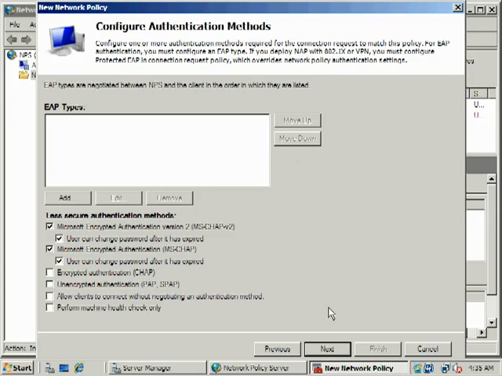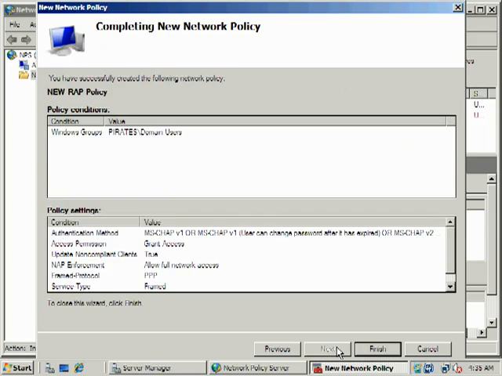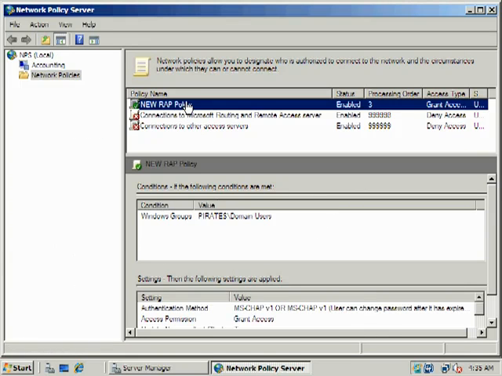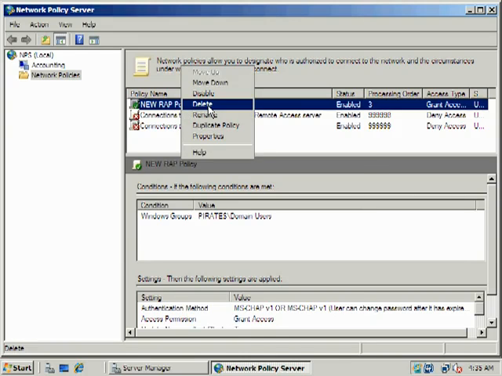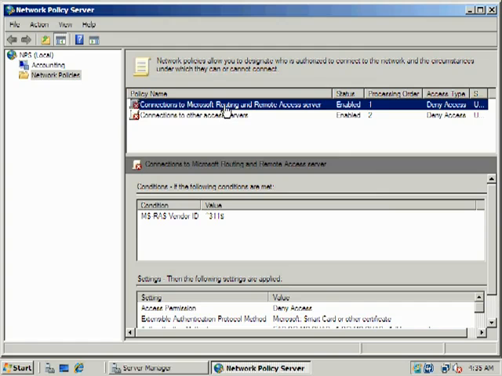We can choose by default whether access will be granted or denied, and we can apply multiple policies. I'll just go with the defaults. We can set the time people can dial in, when they're allowed to dial in, when they're not allowed to dial in. In this case, this would be my new policy. Now I'm going to delete that. I'm going to use the default policy that's in place, and I want to show you something.